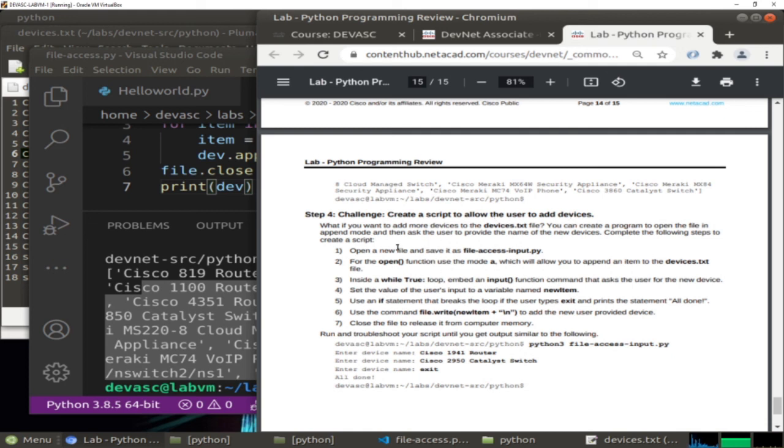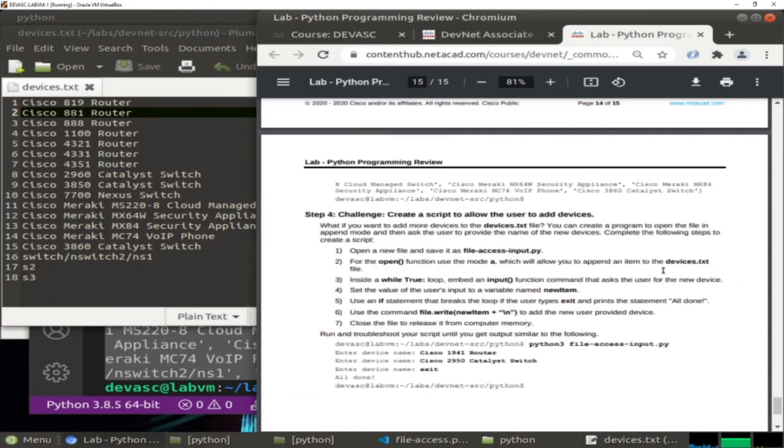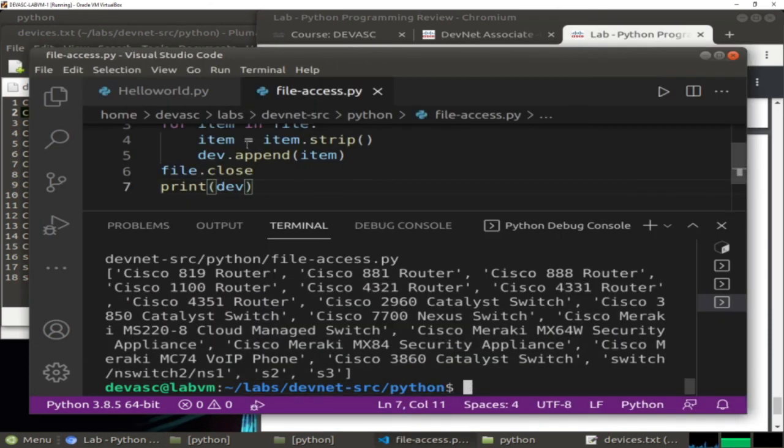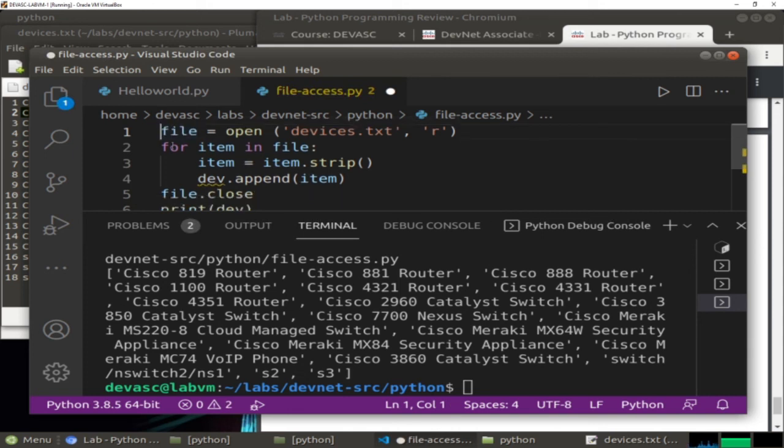Here we have a challenge: create a script to allow a user to add devices. So what we need here, we have this file here. We need to create a script to add devices to this text file. Obviously, we need to open the file, do the operation, write on the file, and close the file. So let's do this now together on this file here itself. What we need first is to open a file, I'm not going to change anything here because we need to open it.